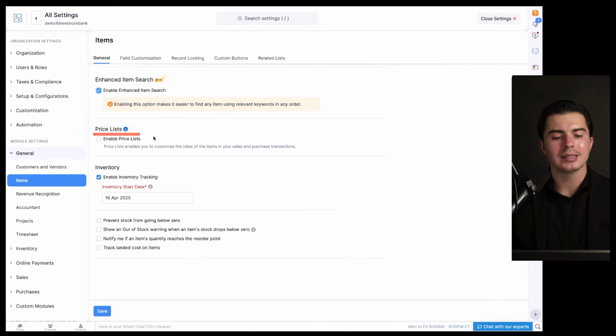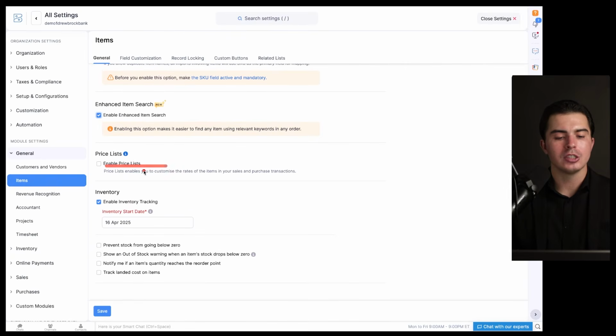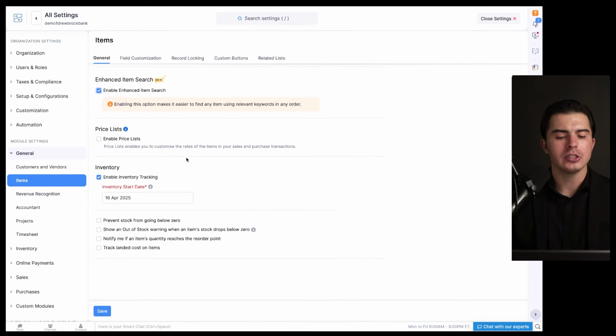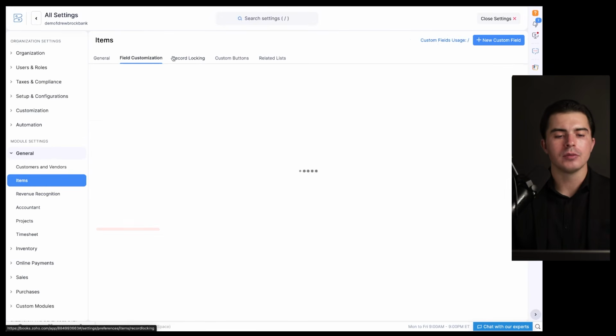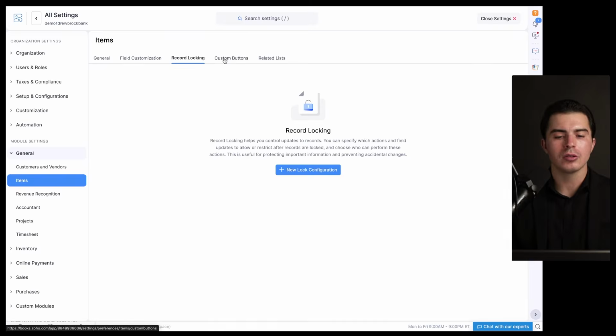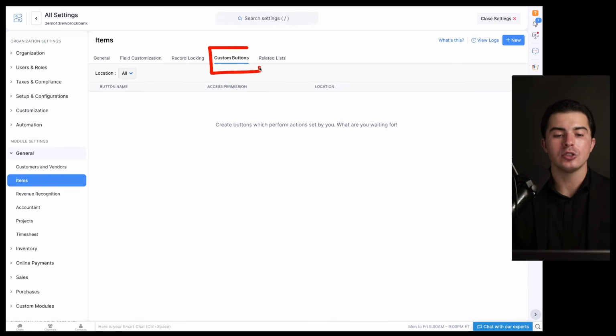You've got price lists. You can enable price lists. This just enables you to change the rate of an item in certain transactions based on certain criteria. And then many other options here between field customization, record locking, custom buttons. This allows you to add a button to the item record. If you click it, you can trigger a custom function, things like that, custom functionality that you create.